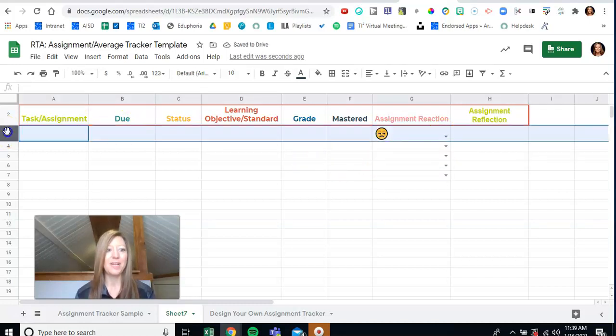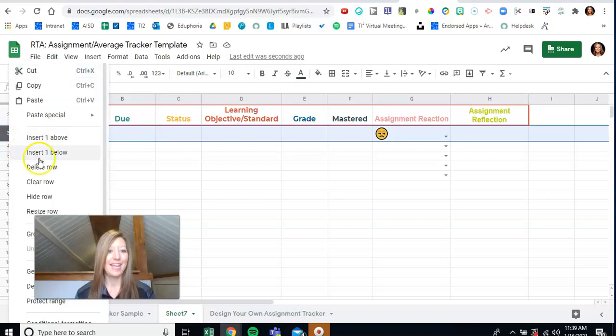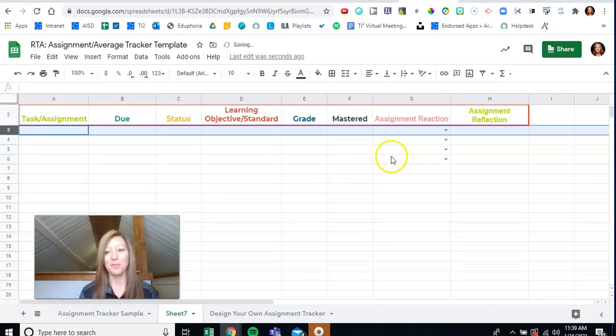I'll just come back over to row 3, click on it, right click, and delete that row so that I don't have that response showing anymore. And that's how you can add emojis to a drop-down option in Google Sheets.